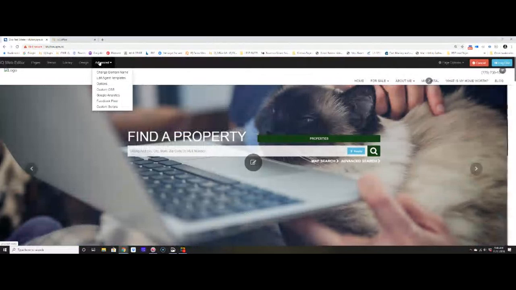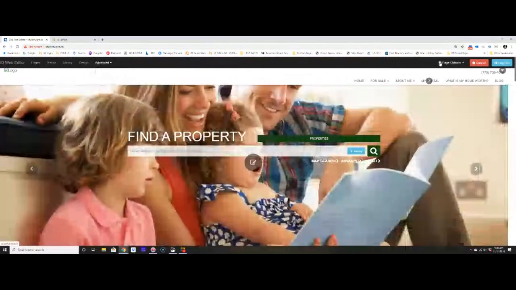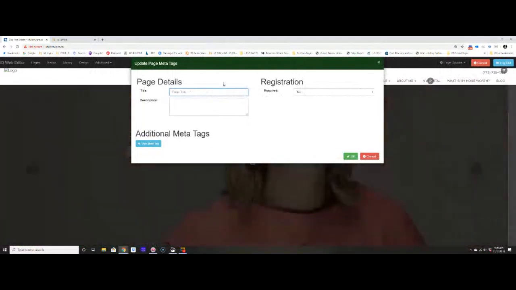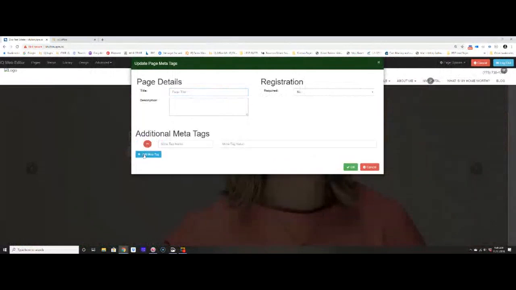And then underneath Google Analytics and Facebook, you also can go into page options here and you can edit the metadata. So you can give your page a title and a description, so that you can have your page be better found and have better search engine optimization. You can also add meta tag data.